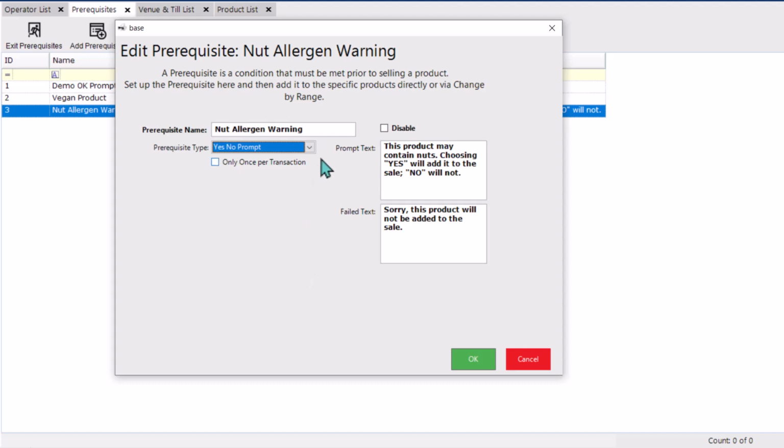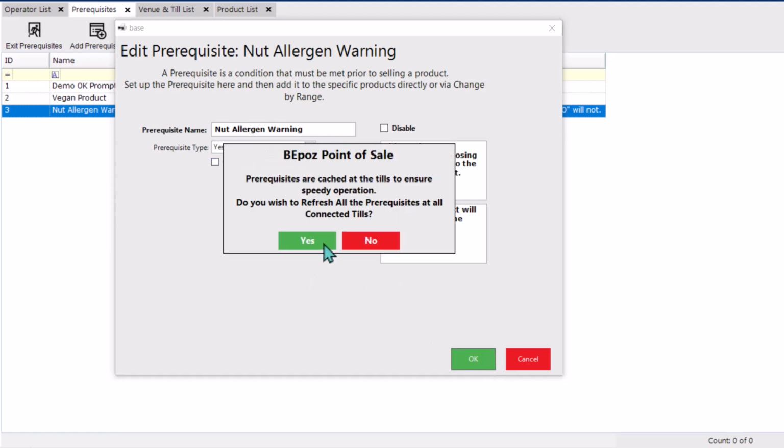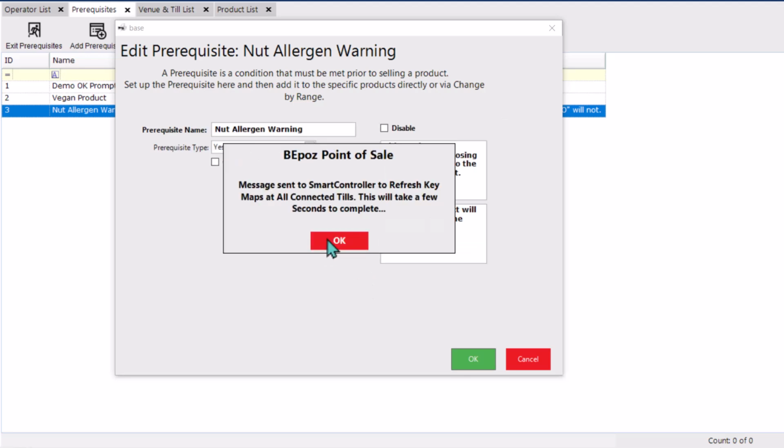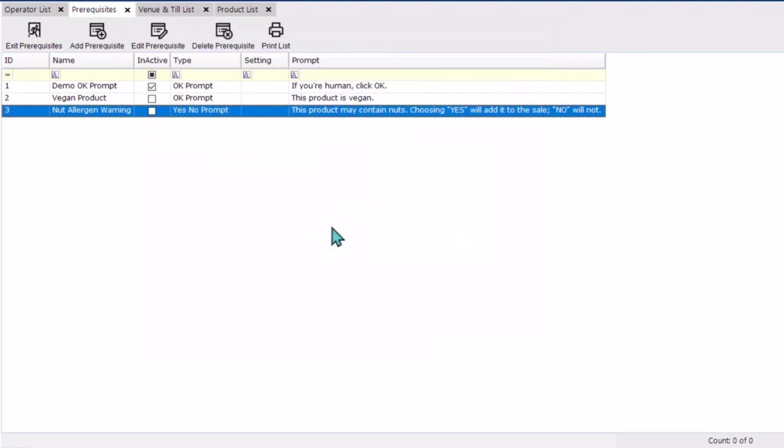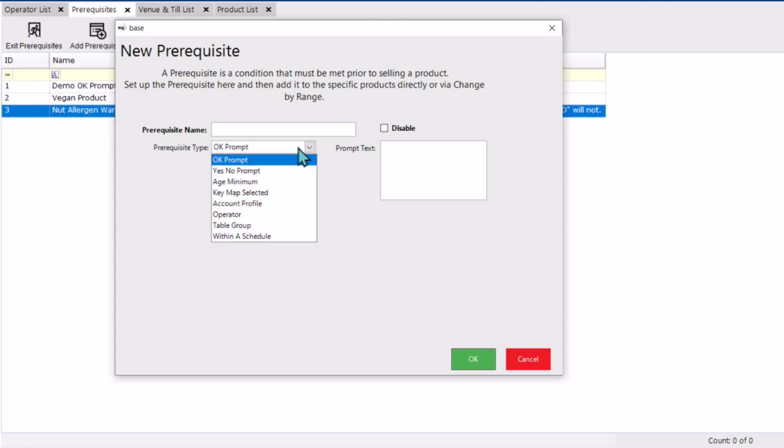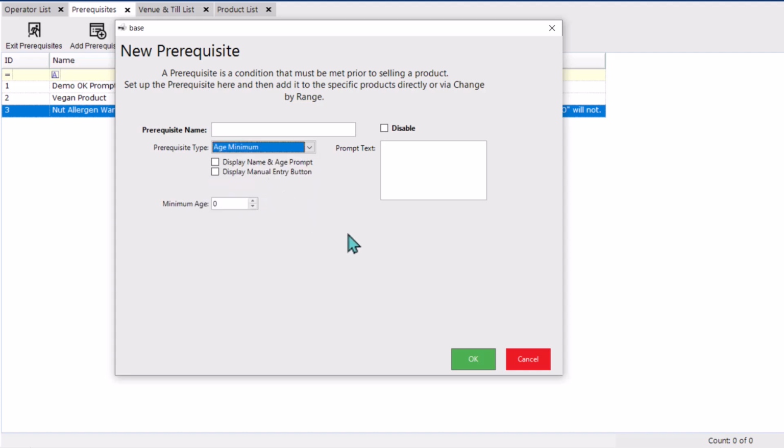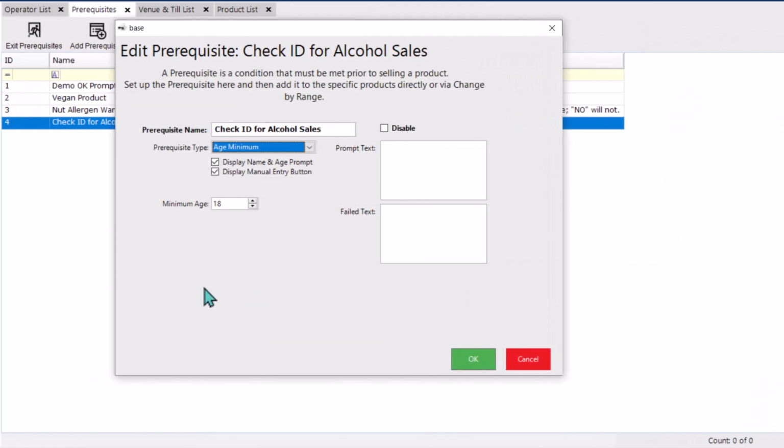But next we have our age minimum prerequisite type, which I'm sure we can all imagine what that would be used for. So let me set one up here, and we'll have a look at all of the options for this in just a second. Alright, so this prerequisite type is obviously meant to be used where a customer needs to be of a certain legal age to purchase or consume a product. Most common examples are, of course, alcohol and tobacco products.